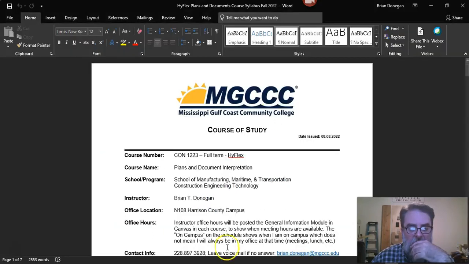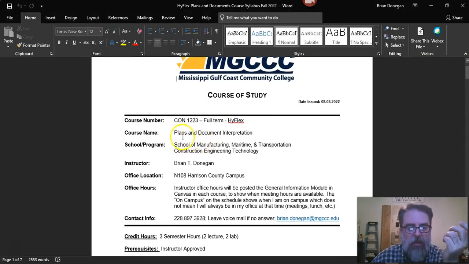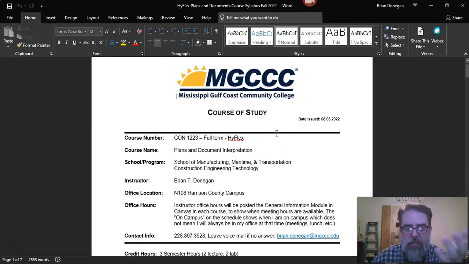So let's look at one of mine. I have a class called Plans and Document Interpretation. It's basically a blueprint reading class. But this is how the Quality Matters template that we designed ourselves looks. I always change the date to that semester so that I know it is the latest and greatest syllabus for that class. So when I go back the next school year or the next time I teach that class, I will use the latest and greatest one, and I know that any changes that I made should be on that last one I used. So the date is there.